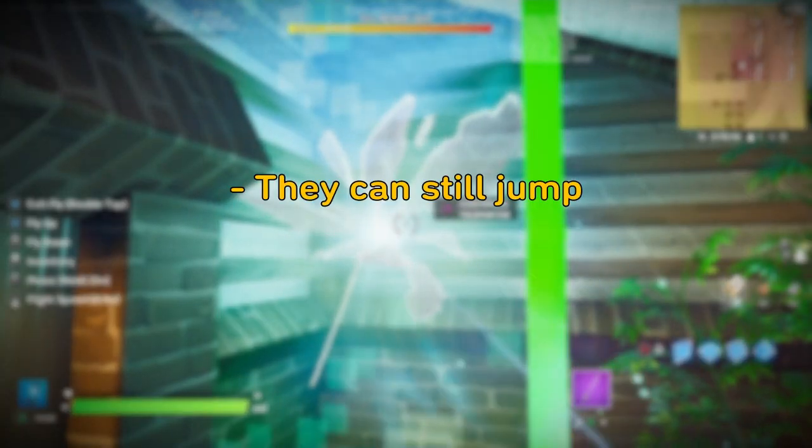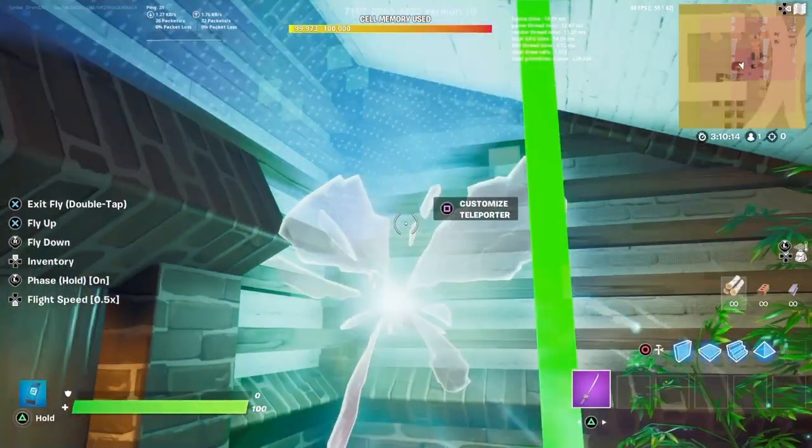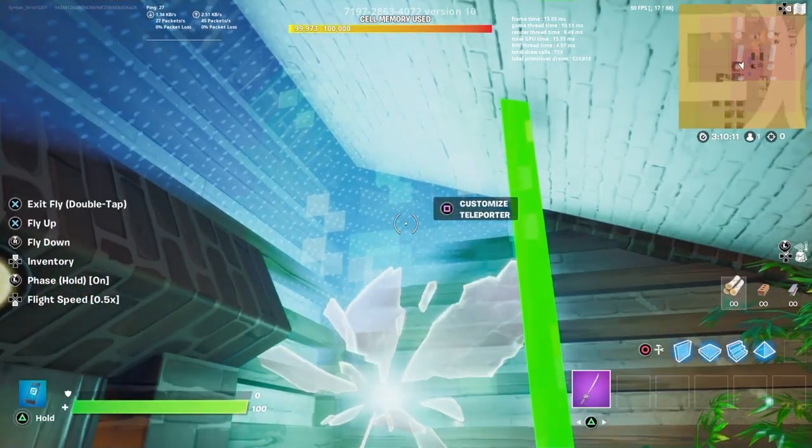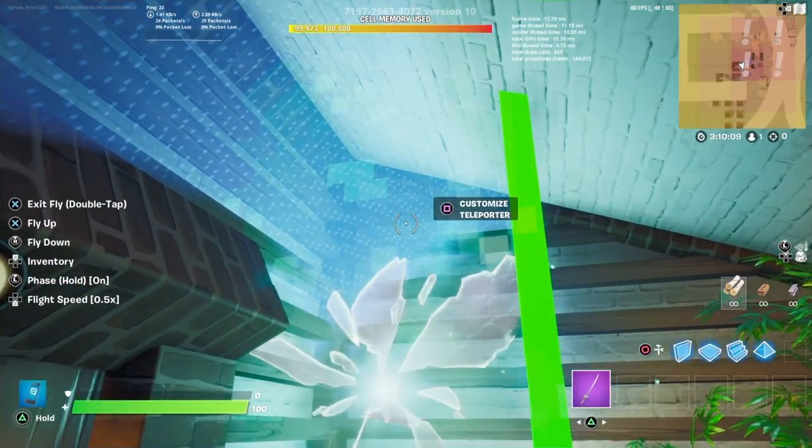Now, unfortunately, they can still jump and they can still crouch, so if you want, you can put a barrier above their head to restrict them from jumping as much as possible, but they're still going to be able to crouch, which kind of sucks.